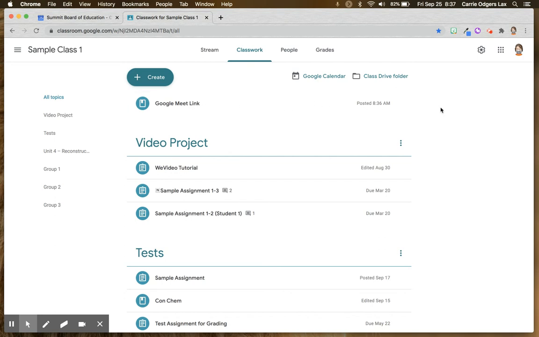So if you create your Meet links this way and share them in Google Classroom, you will always be the moderator, regardless of who joins the Meet first.